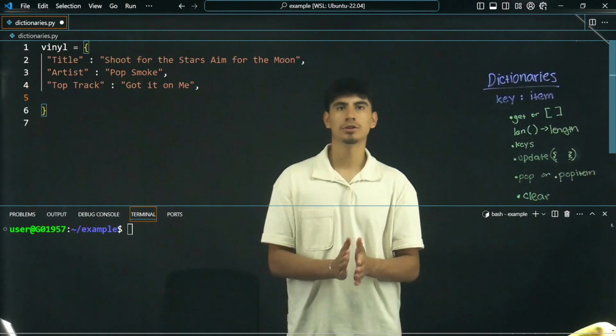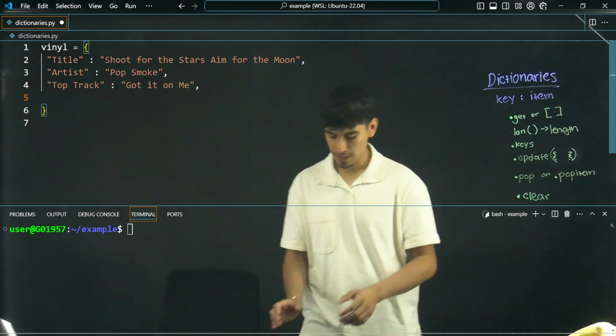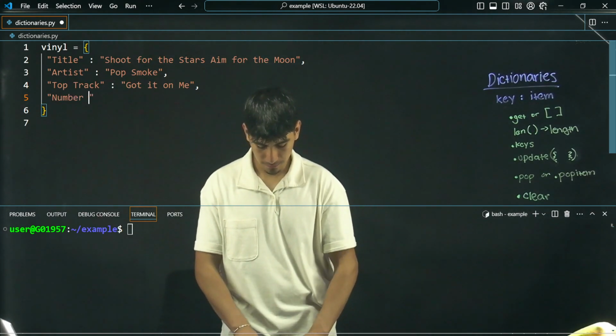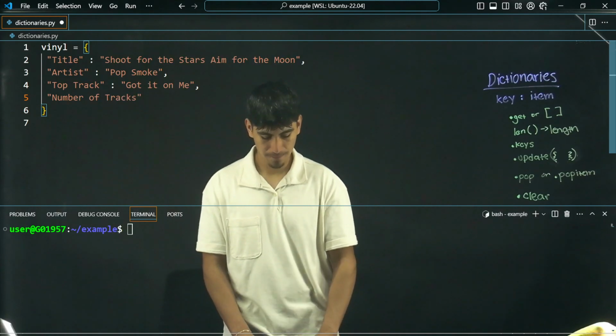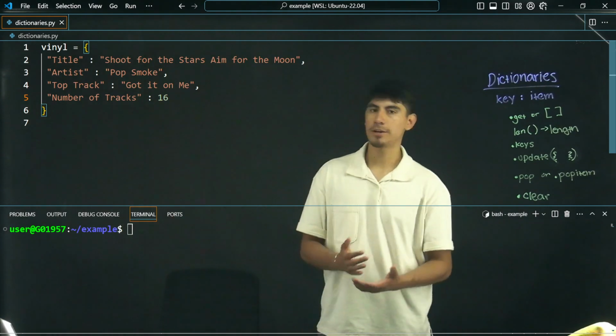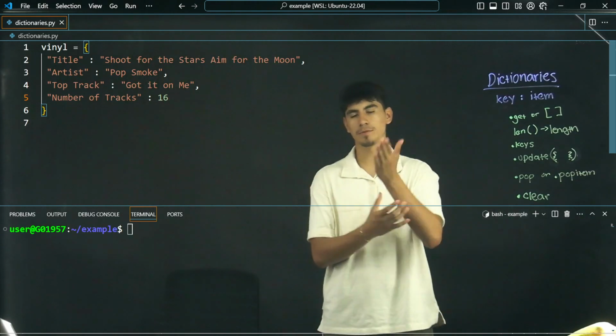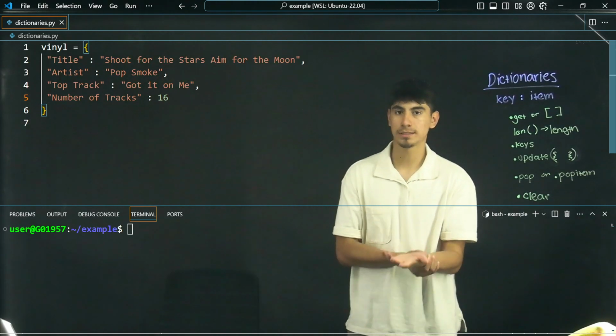But again, I'm just adding different keys with different items, the top track, and maybe the number of tracks, and then 16. And like I said, a dictionary can hold strings, integers, whatever. In this case, most of them are strings, but there is an integer which is 16.